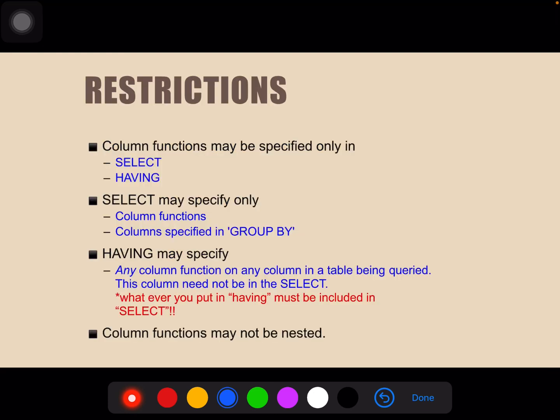Okay, and then restriction. Okay, yang ni pun kena tengok lah, kena ingat lah juga sikit-sikit. Okay, column function may be specified only in select and having. Okay, kita tak boleh nak buat kat lain lah. Contohnya column function dekat where ke, tak boleh. Okay. Column function hanya boleh duduk pada select dan juga having.